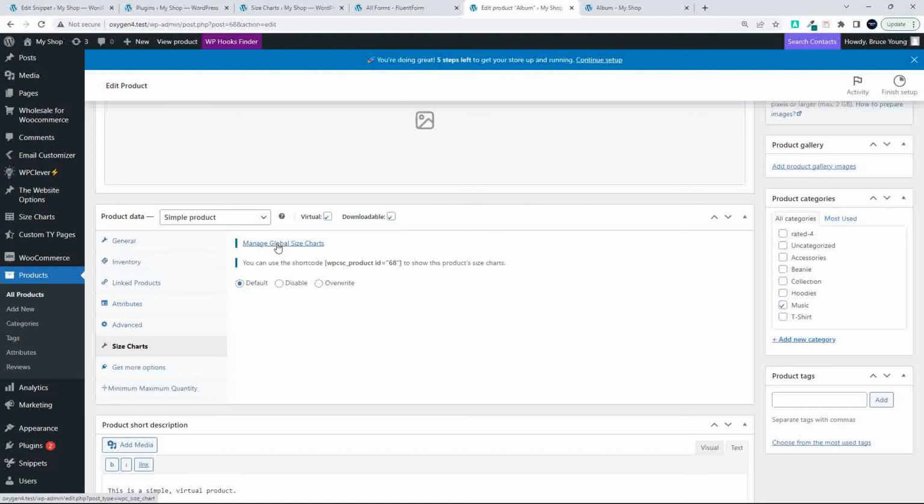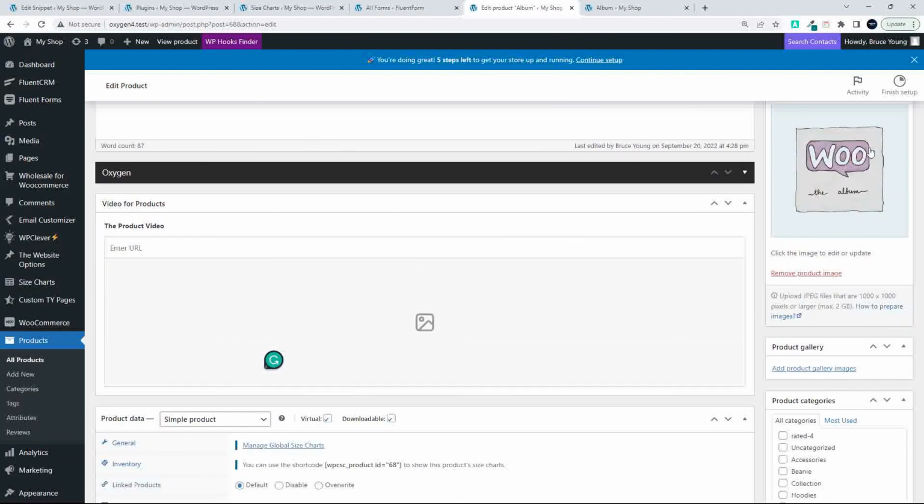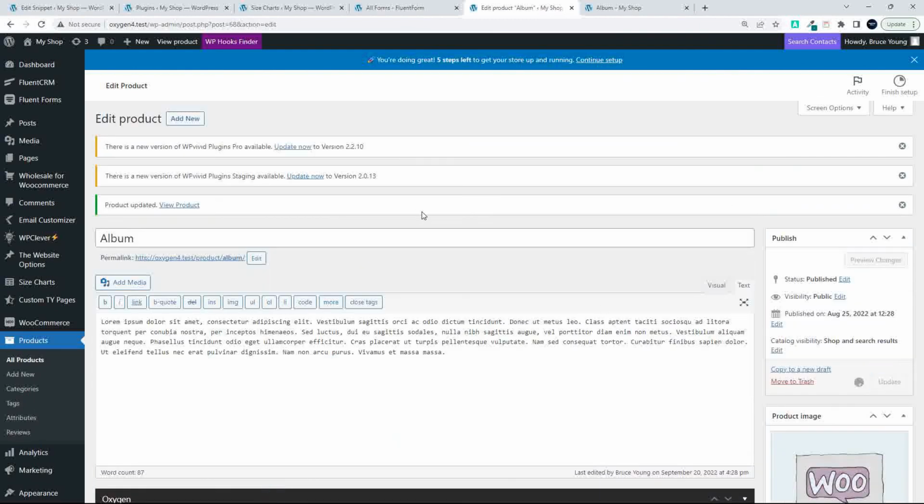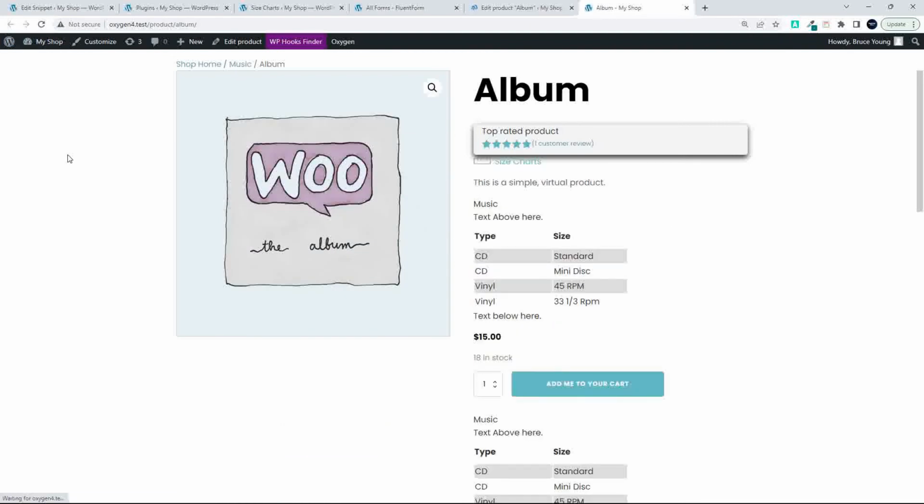So if I click on that, I'm going to go back to all the size charts. I don't want to do that, but maybe in the short description here, let's see if I add the shortcode. Let's see if that works. So it said double inverted comma, but then when it makes it, it has a single inverted comma. So not sure about that. And then here in the short description, okay, so here we have the music size chart inserted.